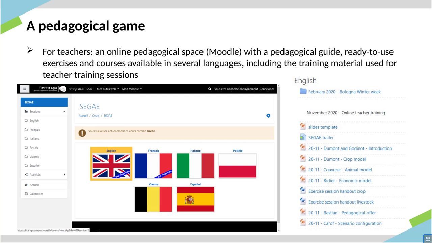we are really open to improving and keeping this space up to date. So if some teachers create some new content in Spanish or in Flemish, we will upload these documents on this online pedagogical space. So right now you find the teacher guide. There is a teacher guide available in all languages.